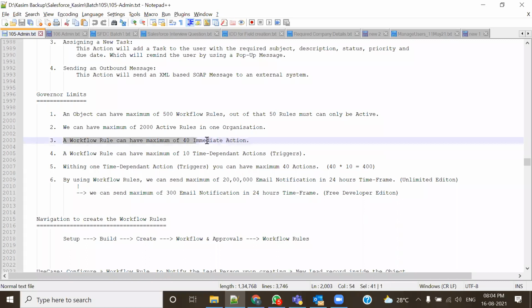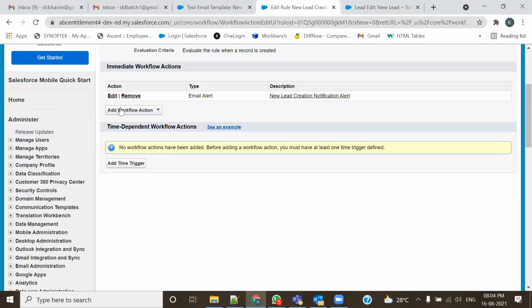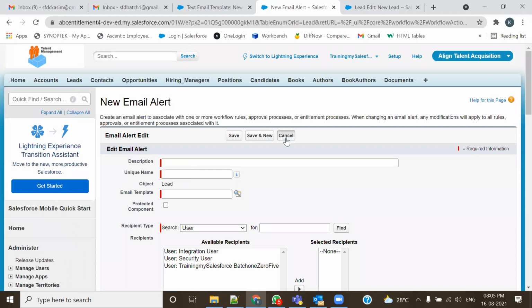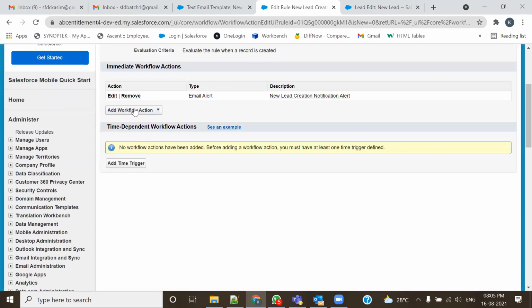I had said that I would explain these things practically. A workflow can have a maximum of 40 immediate actions. Time-dependent actions we will read when they come, but at least read this now. The workflow rule can have a maximum of 40 immediate actions. That means I have added one, and I can add 39 more. In total I can add 40 immediate actions inside a single workflow rule.